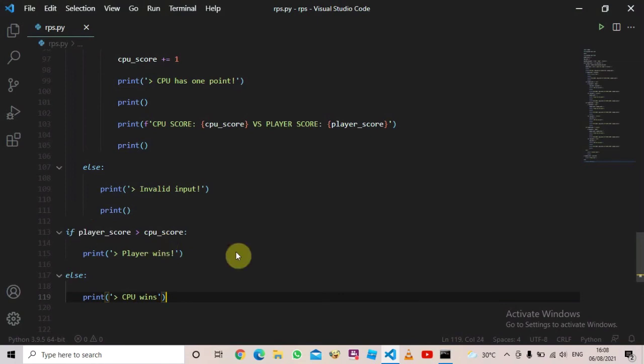Here I'm going to go over it again. When it breaks out of the while loop, we know that either CPU or player has 3 points. Now what this line does is check if the player score is greater than the CPU score. Since it's broken out of the loop, the player score is definitely going to be 3 points. So if the player score is greater than the CPU score, print player wins. Else, the only other option available is that the CPU score is greater than the player score. So we're going to say else, print CPU wins.